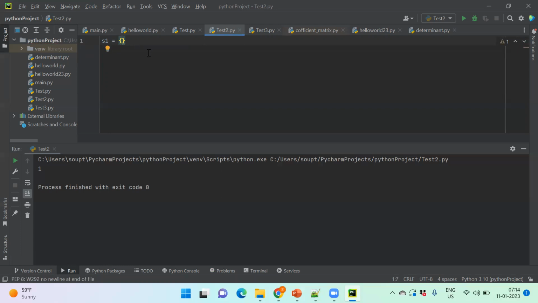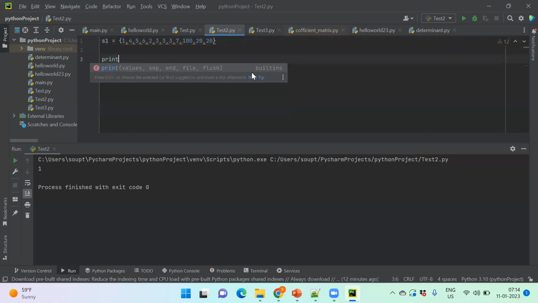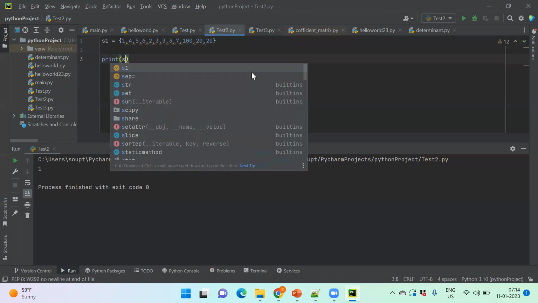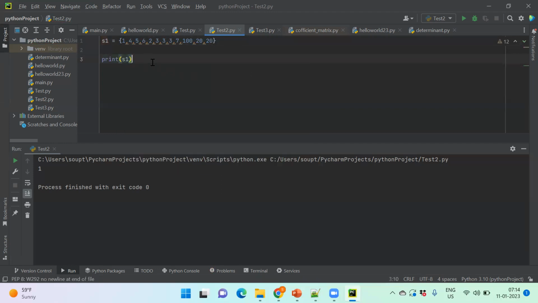Let me just put anything in an unordered manner. Suppose 1, then 4, 5, 6, then 2 again, then 3. Okay, I'm putting 3 twice or thrice. 7, 100, 20, again 20. Okay, 1. Let me just print the same set. I declare the set in this way, but when it's stored internally, it should be in an ordered manner as well as removing the duplicates, the same as the SQL distinct keyword.